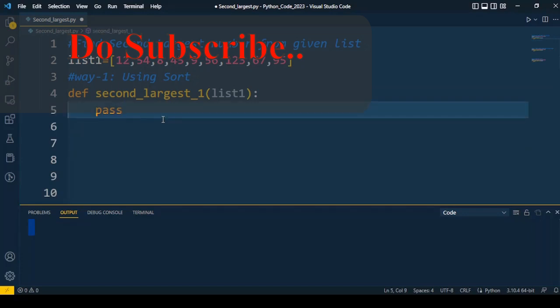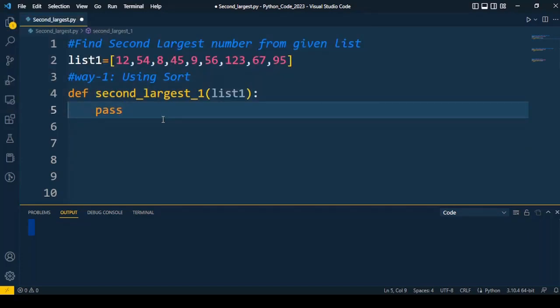In the first approach, a certain set of elements are given in a list. Either you can read an input from a user or you can directly write a list. Here I write a list1 which consists of certain elements: 12, 54, 8, 45, 9, 56, 123, 67, 95. I have to find the second largest element from this list. By scanning the list, I understand that 95 is the second largest element in the list. By using the sort method, we can achieve the solution of this problem.